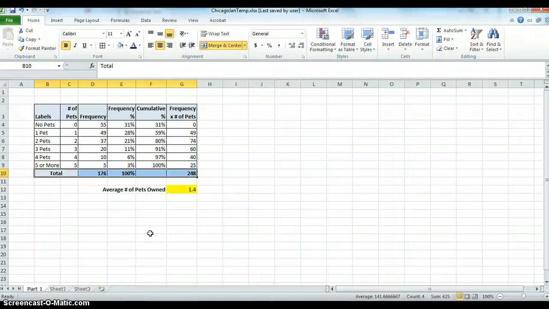So that's setting up my table. That is the end of this video. We will come back to this exact data table and do the graphics associated with it in the next.